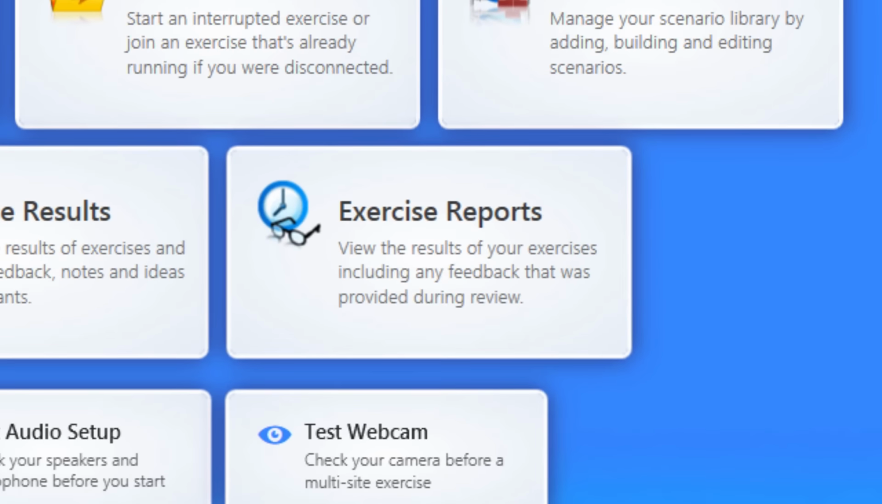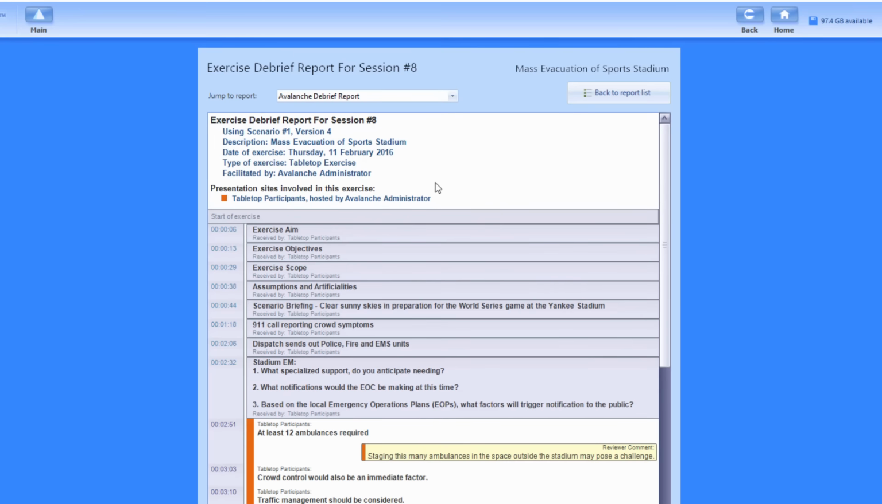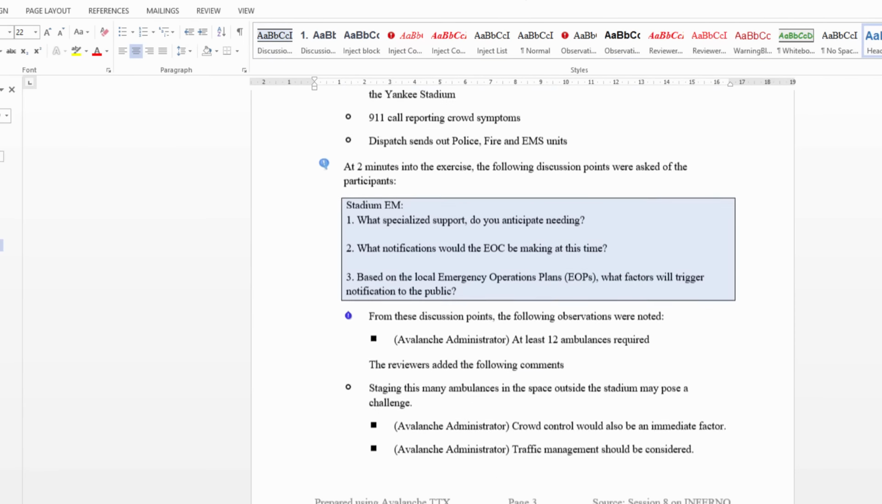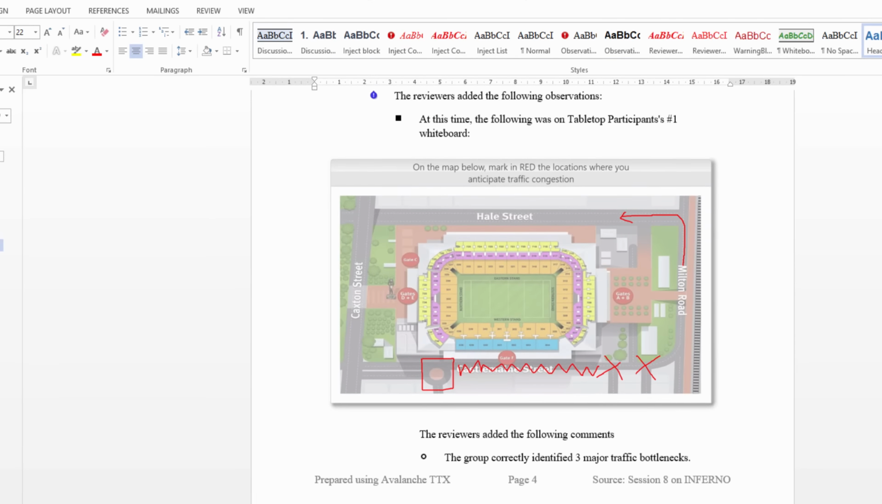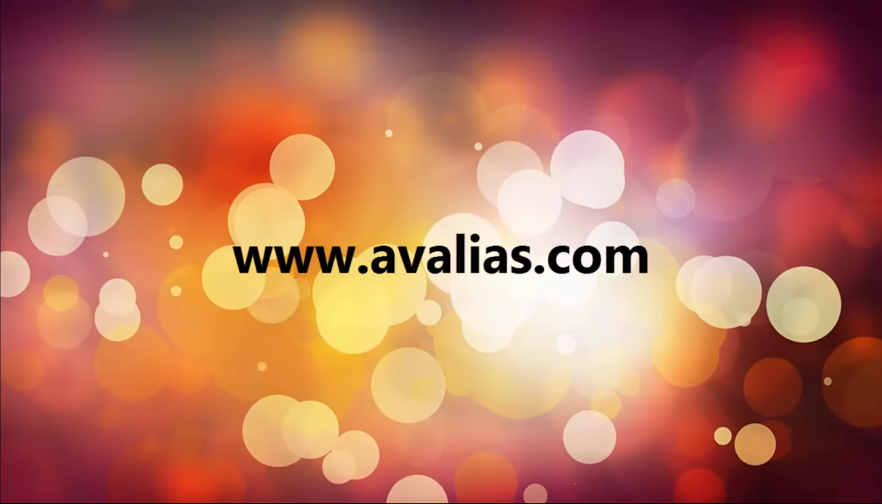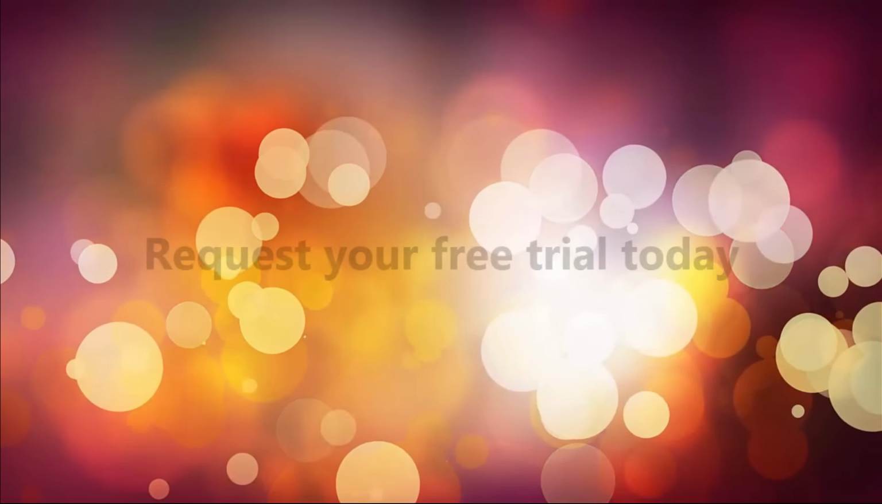Finally, using the exercise reports feature, you can automatically generate documents that you can send to participants as feedback. These reports can also be retained as evidence of the exercise for regulatory requirements, or as proof of compliance with industry standards.